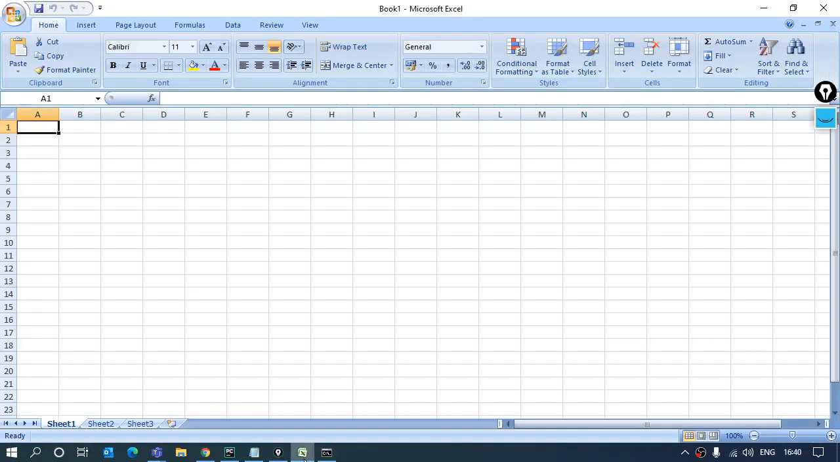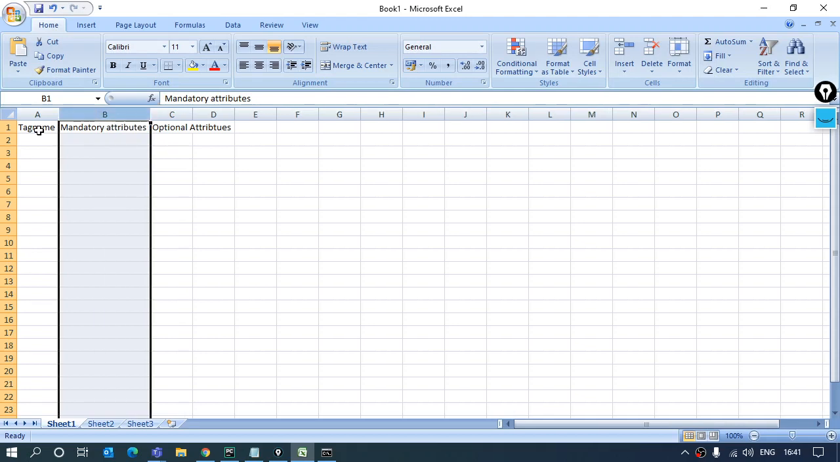Fine. So I have an Excel sheet over here, and in this Excel sheet I will jot down all the elements that are usually found on the page with their attributes which I'm going to talk about. Fine. So firstly I have the tag name in this particular block. Then I'll have mandatory attributes. I am not going to talk about optional attributes first, that I'll talk about at the very end when I have covered the mandatory attributes, because optional attributes are kind of the same for all the elements.